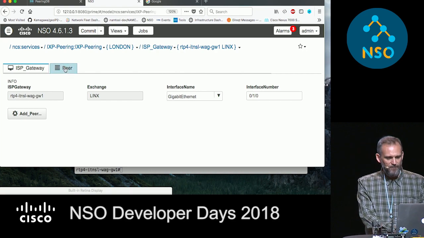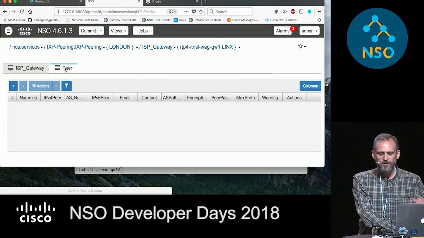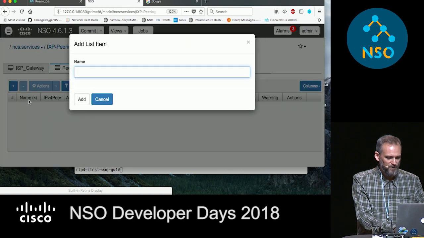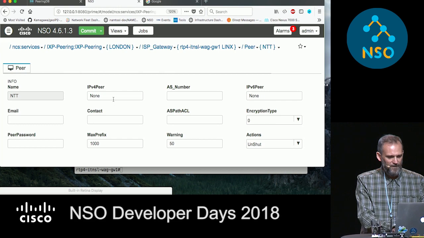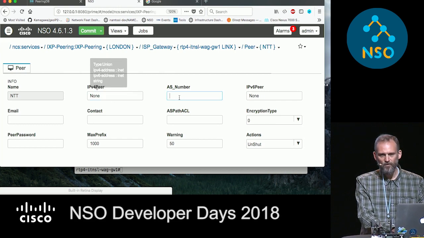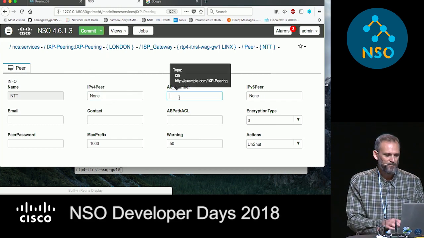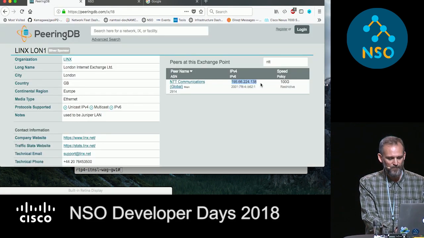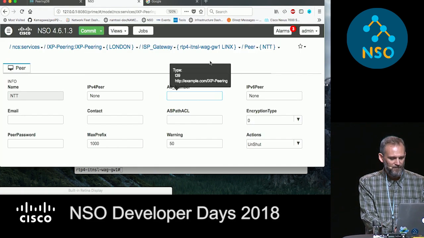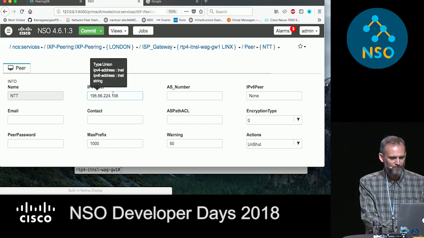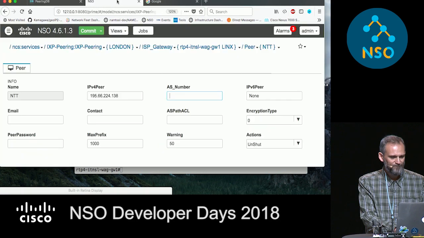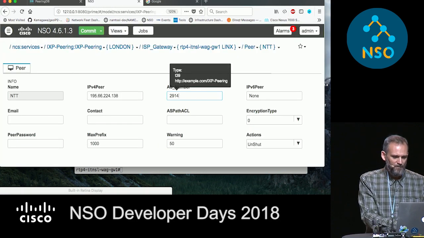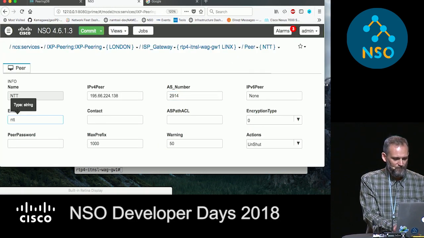From here, I can show you the first thing that we did initially, which is we can do this by hand. So we're going to do an NTT peer. You can see all of these 11 variables are the ones that we had previously that we need to populate by hand. So we can go to PeeringDB, take this address, and take the AS number 12914.